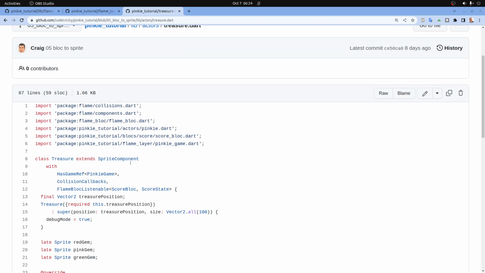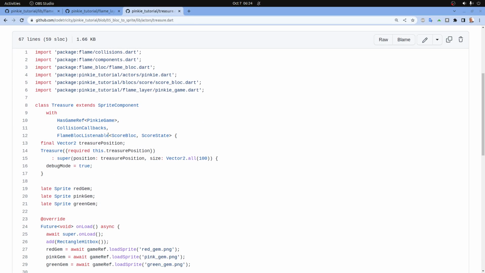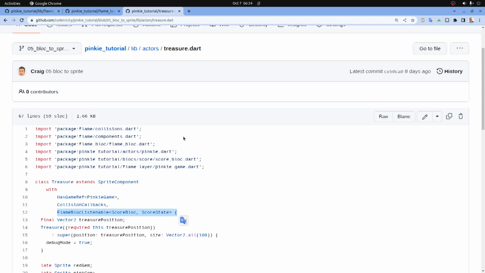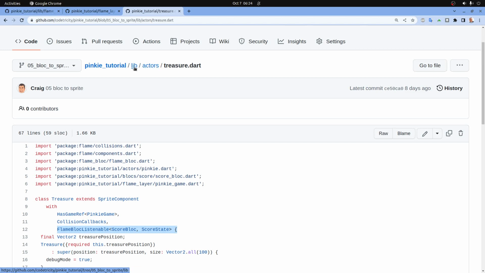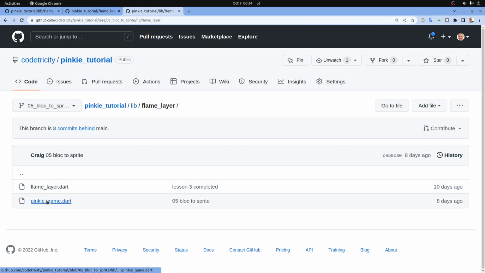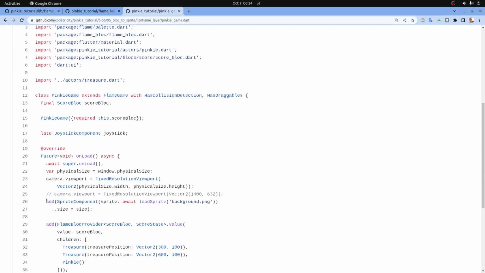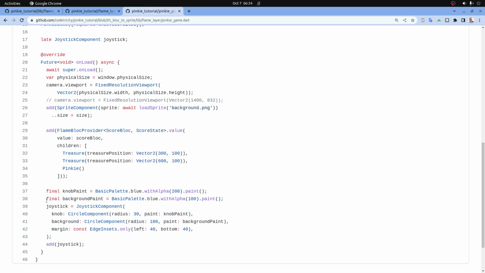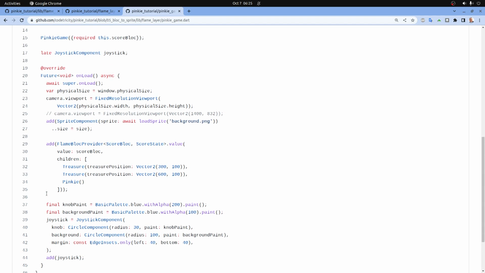In addition to this connection point of the mix-in Flame BLoC Listenable, when we set up the BLoC provider, and the BLoC provider is here in the Flame layer in Pinkie game, when we're providing the block, we are specifying the block and the state, and that is getting passed down.